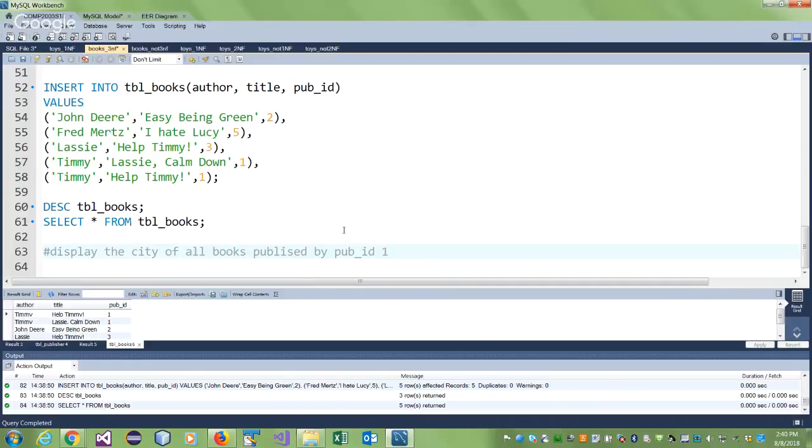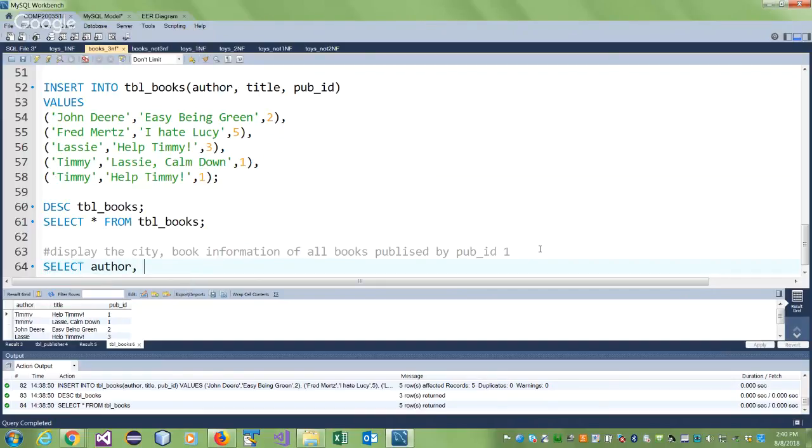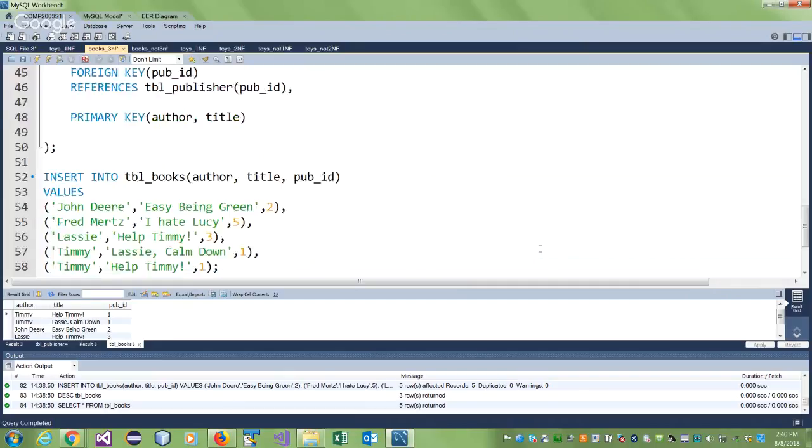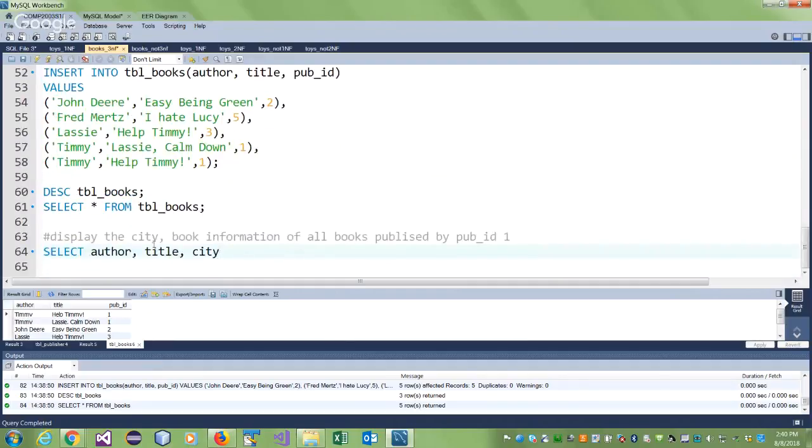So you want to display the city of all books and their names also if you want. Display the city and book information. What is the book information? The book information with the author name and title of all books published by publisher ID 1. Okay, do it. You want to select city for sure, but we also want to select the book information, so title and author also. The book information is author, title, and we want to show the city. What was it called? Pub ID, pub city. It was called pub city, guys, not city.